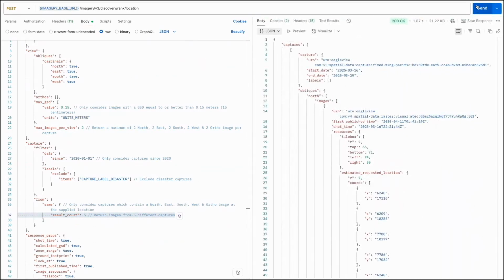Now the response we get back is slightly different here to search orthomosaics. We're grouping by capture. And we can see the first capture that we're looking at is 16th of March to the 25th of March, 2025. And we've then got our oblique images. So starting with our first north-facing oblique image, we've got a URN. We can see when it was published. We can see the exact date and time that it was captured. We've also got a tile box.